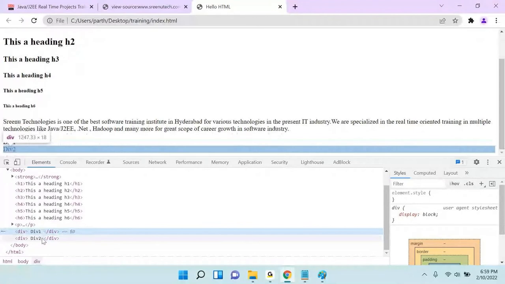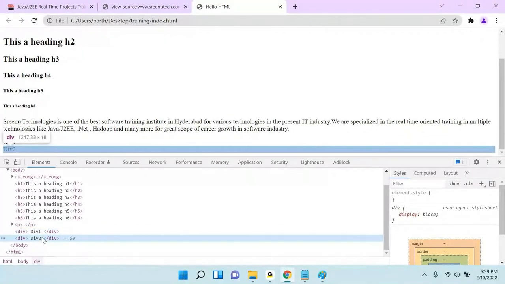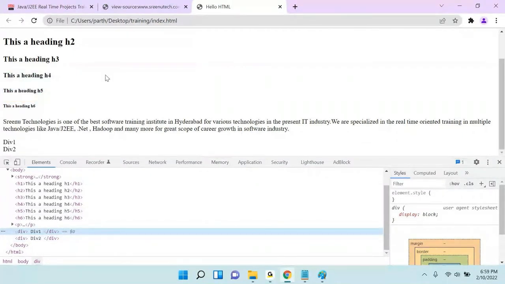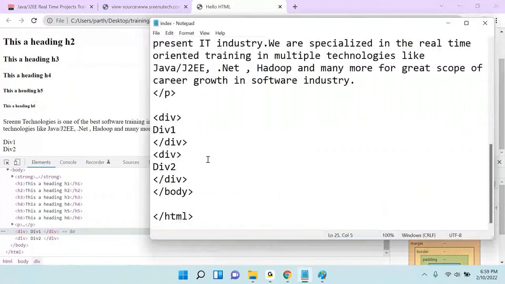Let's design the same way using span. I'll explain span and div after giving an example. Let me go and add the same one in span.